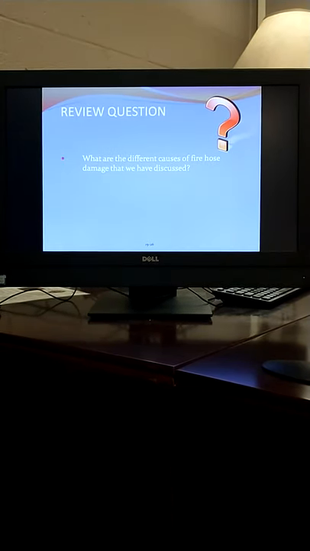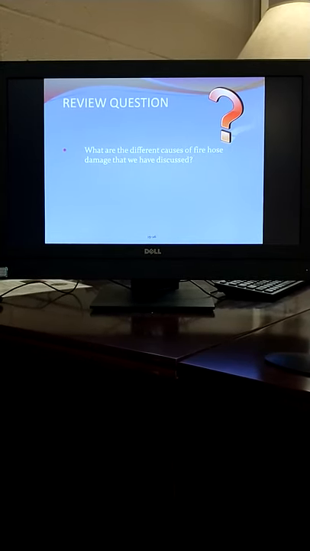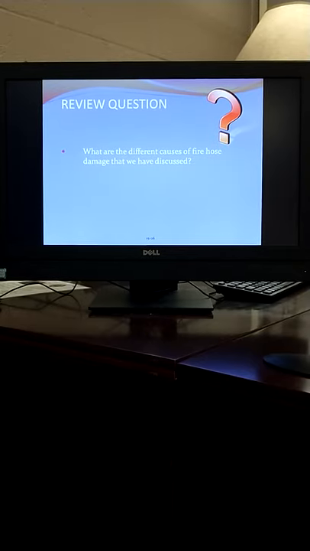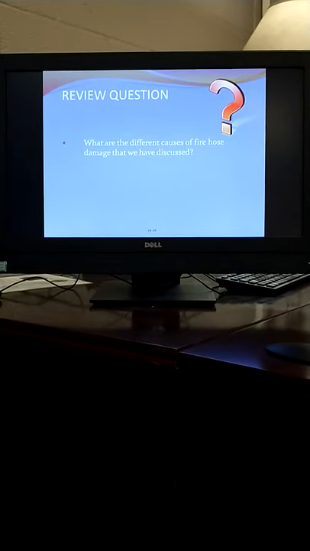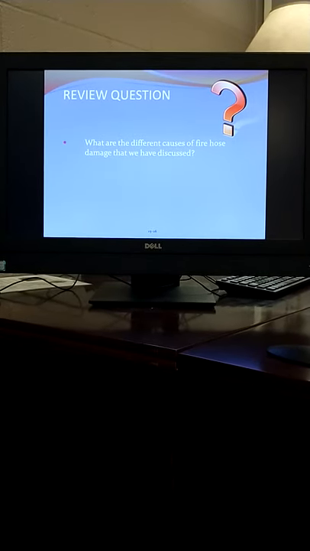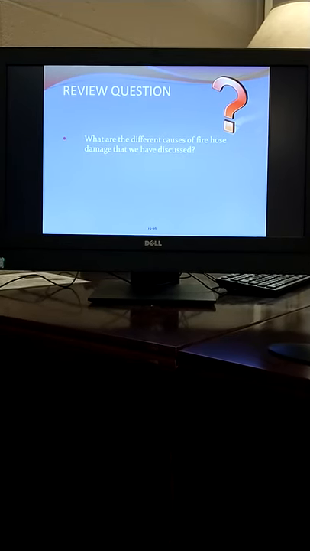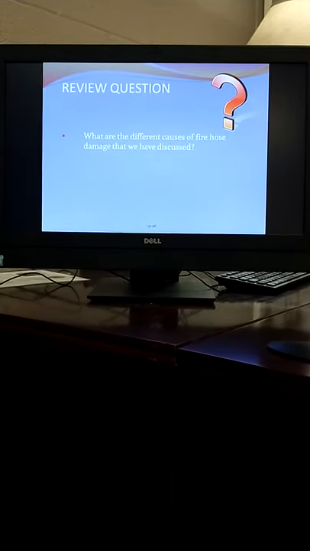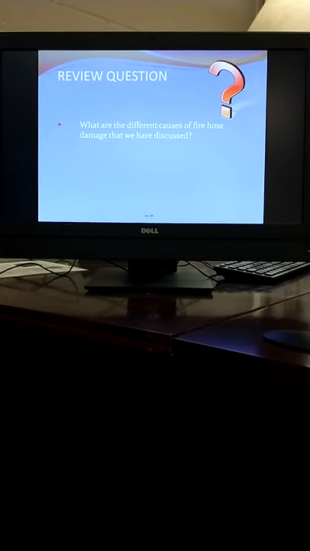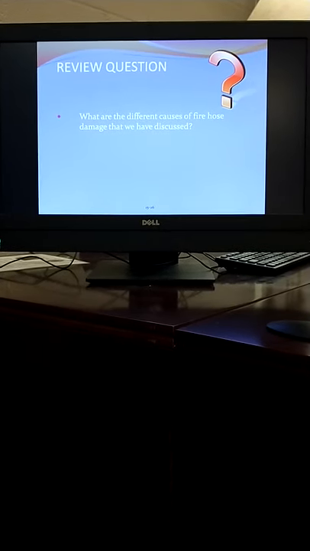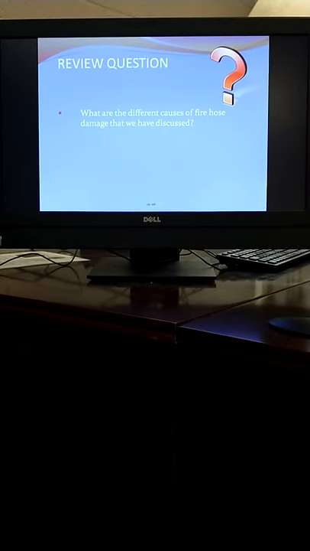What are the different causes of fire hose damage that we have discussed? So we have organic, we have mechanical. Those are the two major ones. Your mechanical are things that inevitably we do, or something actually physically happens to the hose, such as the rips and the tears. And the organic is something that happens naturally, such as mildew, things of that nature.